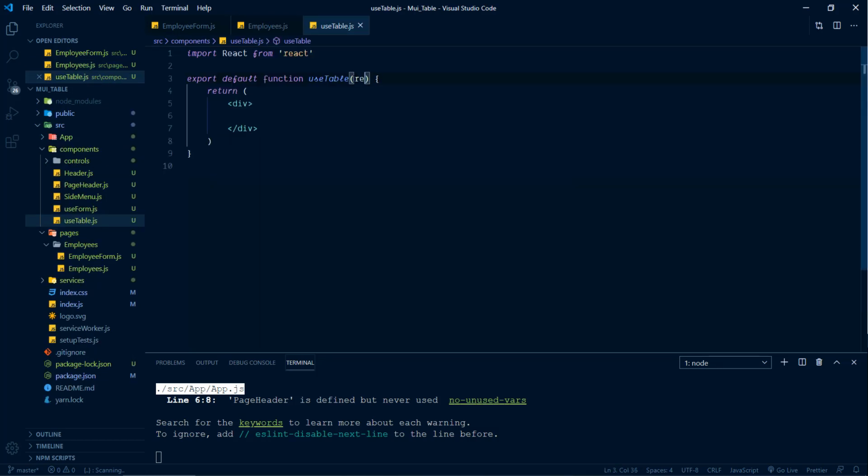For this component, we have only two parameters: records and head cells. List of records can be passed with this parameter records, and with the second parameter here, we will be passing an object containing column configurations. For now, from this function, we will be returning an object, empty object like this. Inside this component, first of all, I will define a child component, TBL container. So this will be a wrapper for the entire Material UI table.